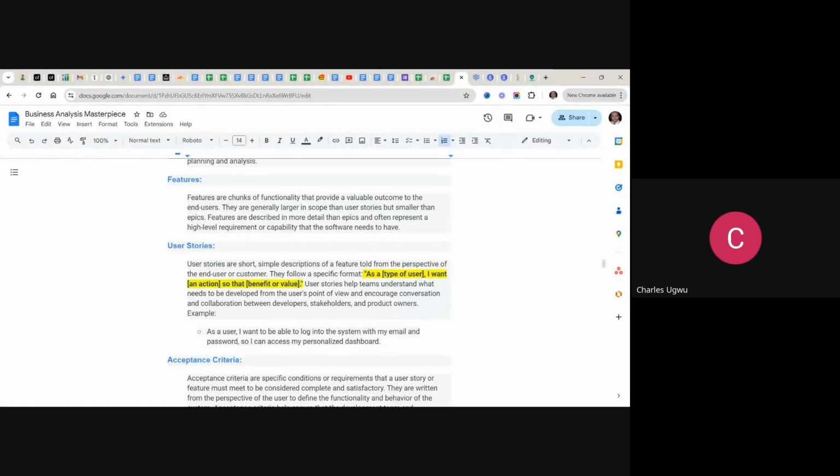So user stories are short, simple descriptions of a feature told from the perspective of an end user or a customer. They follow a specific format. So if you want to write a user story, there is a conventional format of writing a user story, and it is highlighted here. As a user, you need to say the type of user. As a type of user, I want to state the action so that you state the benefit. So an action needs to be performed in order to generate a benefit using that little software. That is a user story.